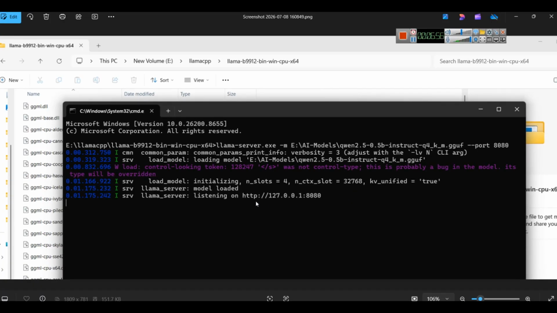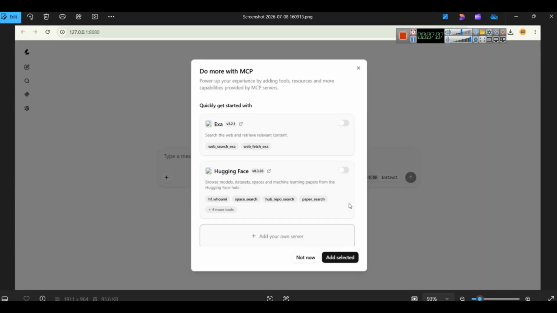When it starts, it will tell you it is listening on a URL, which you can copy from here and paste in your browser. When it opens in your browser, you will see quickly get started. You can enable this to search the web and retrieve relevant content, and you can enable Hugging Face to browse models, datasets, spaces, and ML papers from Hugging Face Hub. So you can do some research. There are 4 more tools here that you can enable.